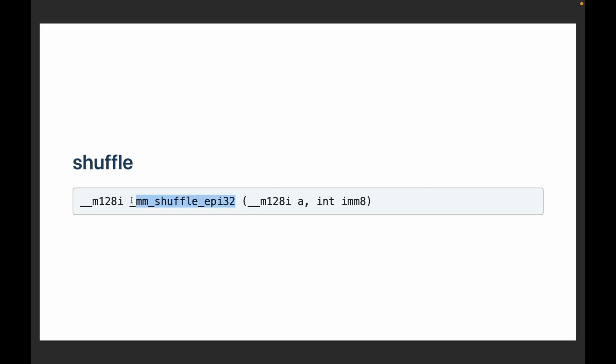So you have this intrinsic here. What it does is that it allows you to take as an input a 128-bit register, which is considered as four 32-bit words. And then you pass in what they call an immediate integer, which tells you how to reorder things. It outputs a new 128-bit value, a wide register.